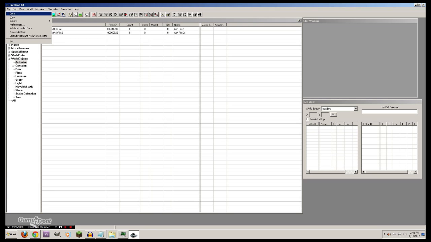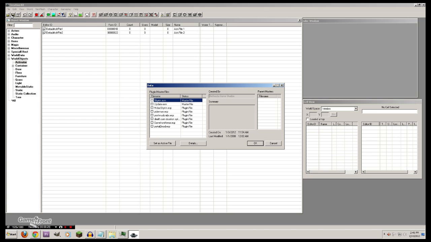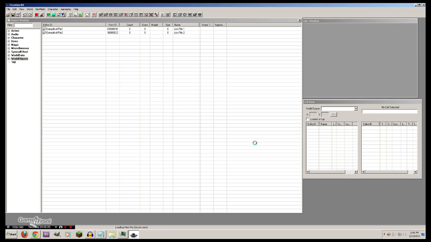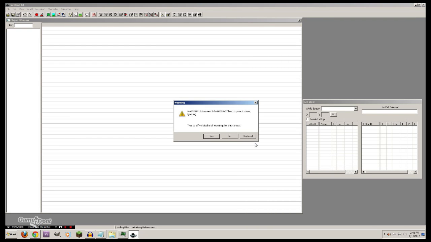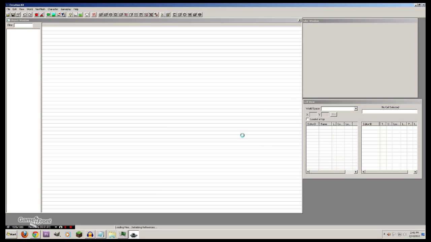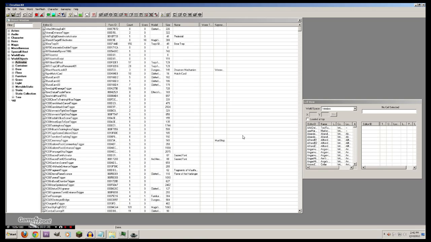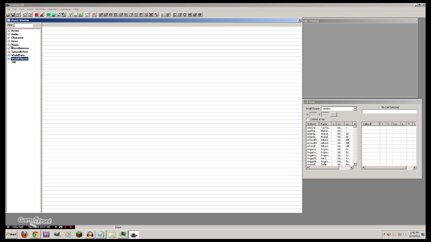We've already opened the creation kit, but next you have to click File, go to Data, and then double-click the Skyrim files. All these other mods you just leave alone, because we just want to get all the files from Skyrim. There's going to be an error that pops up. I clicked yes to all, and it disappeared. End of story. I don't know if you'll have that error. I don't know what it's from. Anyways, now we have all the Skyrim files available to us.